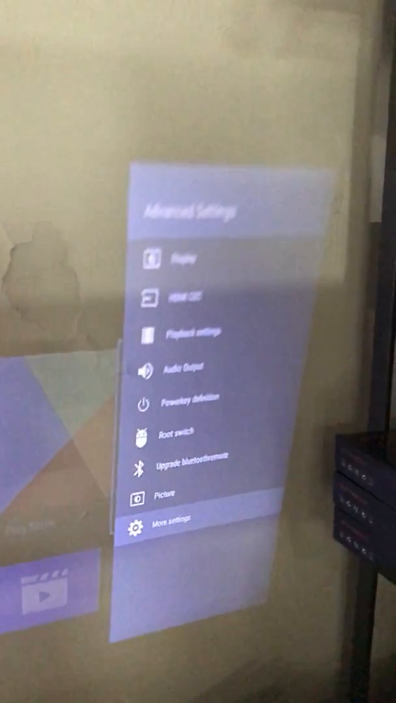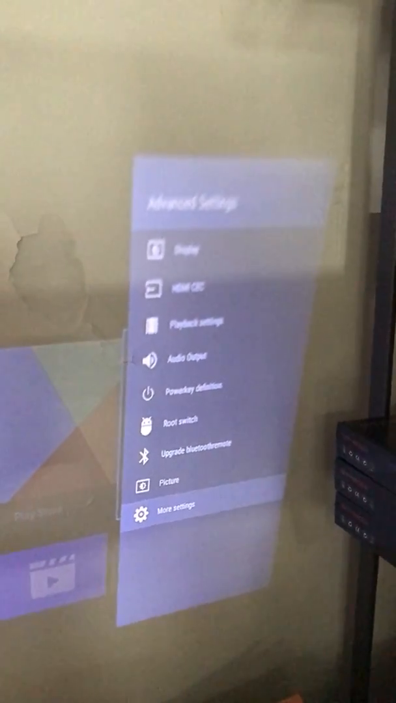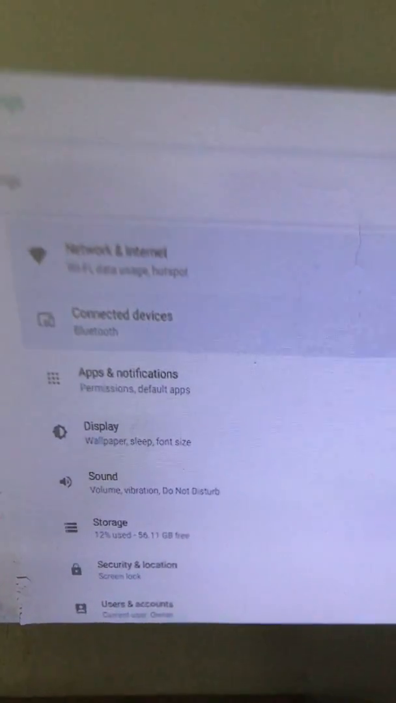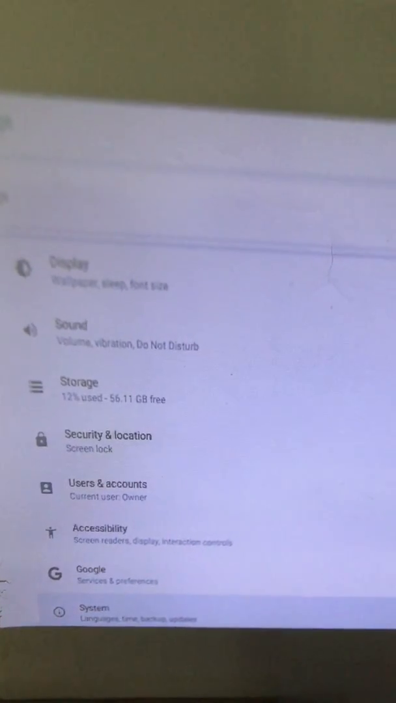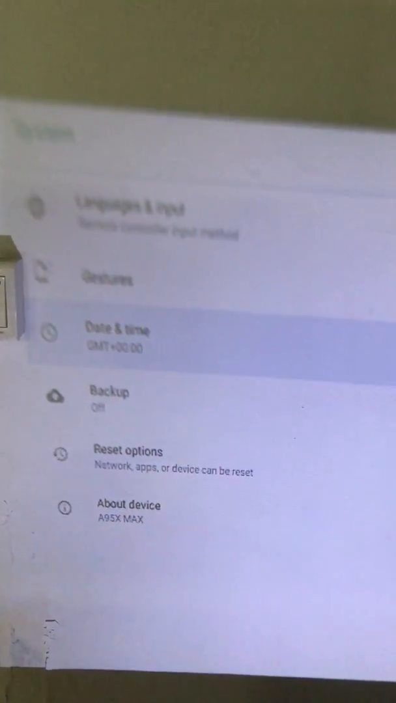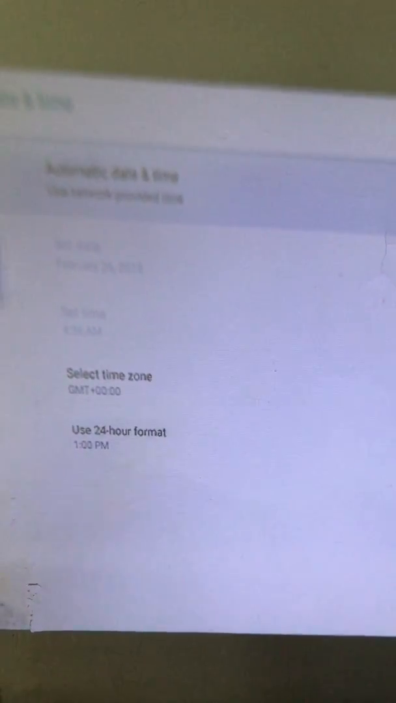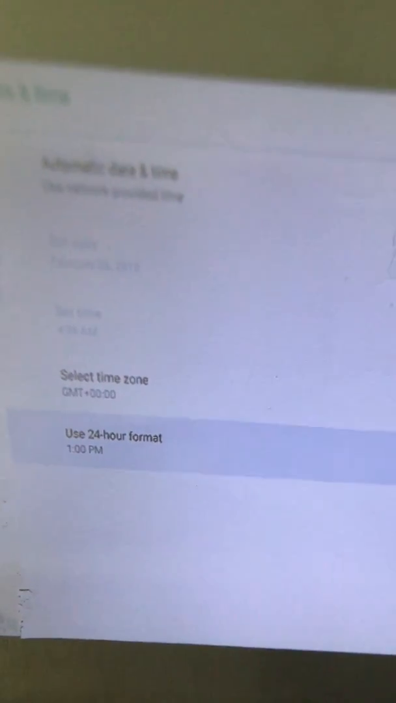This should be easy and convenient to operate, just under the settings, the last option, more settings, and then we can access system, and then date and time, to enable or disable the 24-hour format or 12-hour format. This shall be your first concern, I guess.